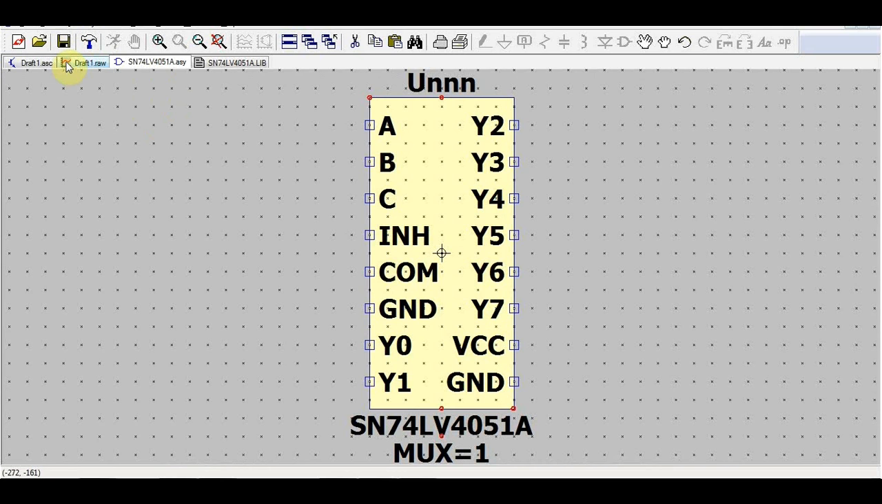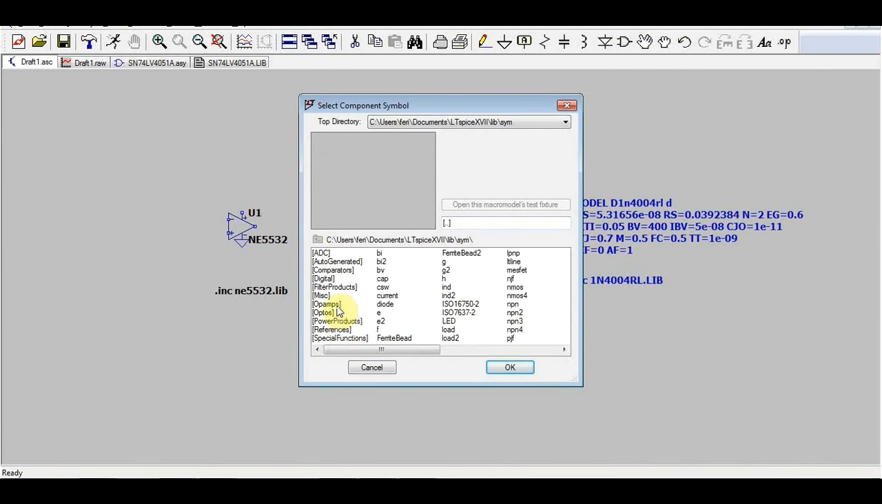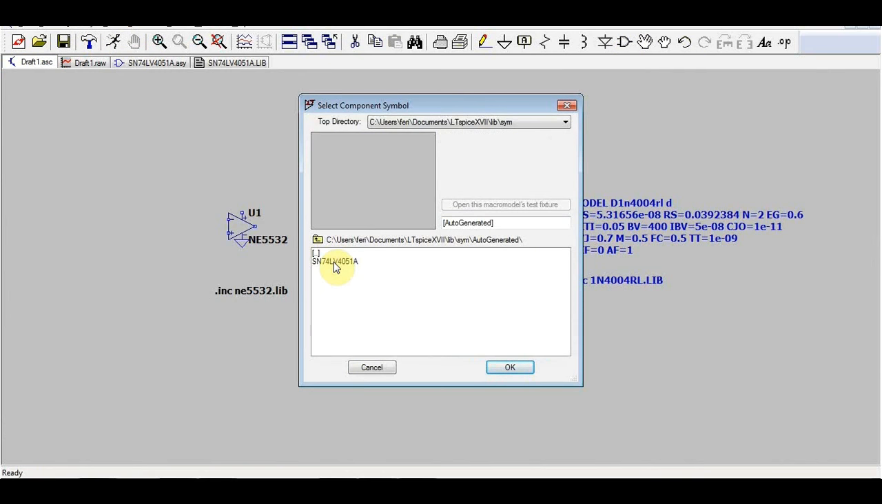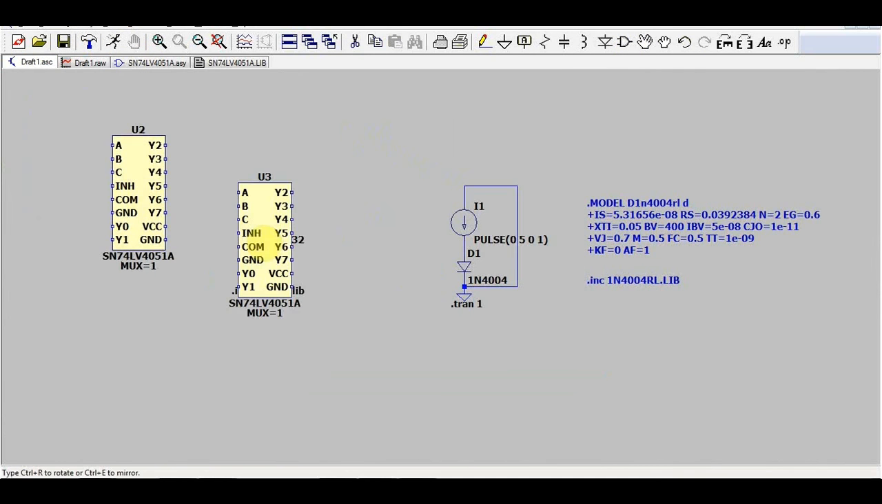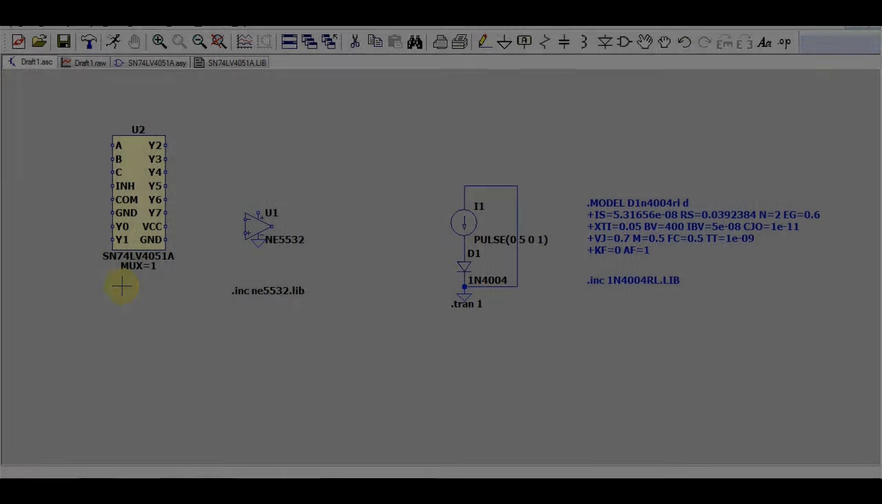Now if I go back to my simulation and if I want to add my new component, I simply go to the components menu and look under auto-generated. This is where LTspice usually saves the new auto-generated symbols. So I click my new component and include it into my circuit. And this is the symbol that we just saw a moment ago. So if I modify this and save it, then my symbol in my schematic will also be modified.